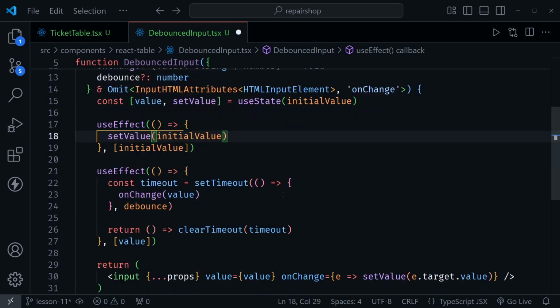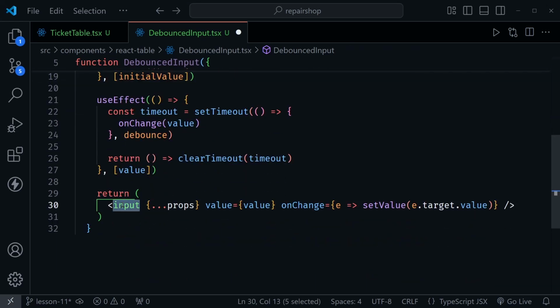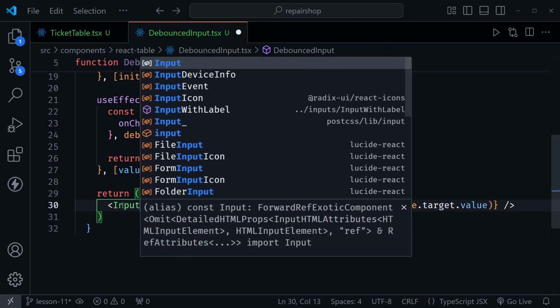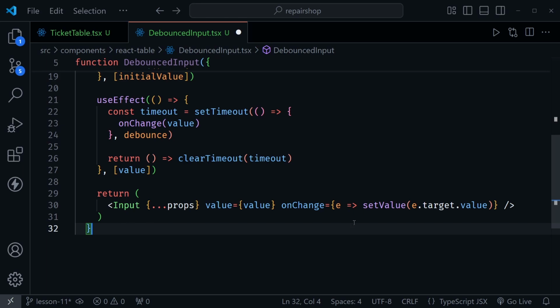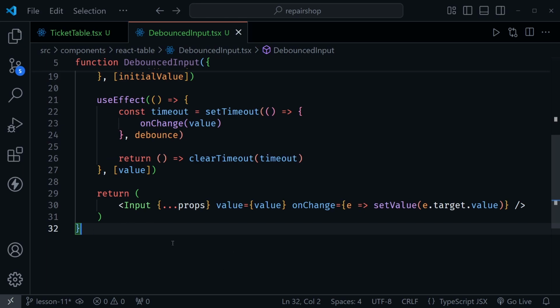Okay, after that, let's scroll down to the input and let's switch this to the shadcn input that still accepts the props, so no other changes should be made there. We're just using our input component like we are throughout the rest of the application.